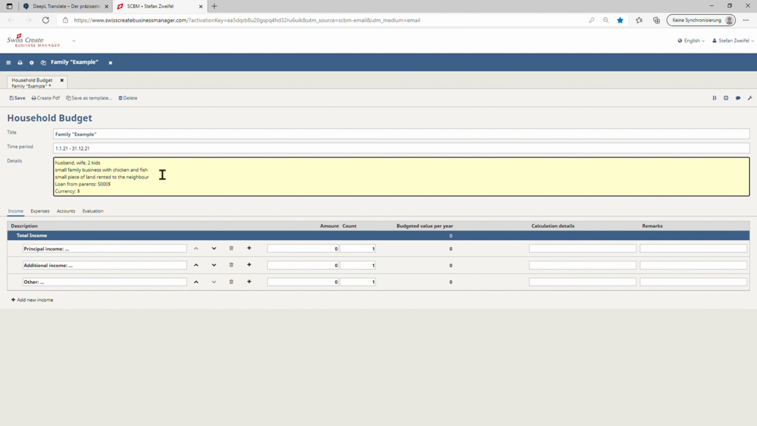And the details, as mentioned, the situation of the family. We have a husband, a wife, 2 kids, a small family business with chicken and fish, a small piece of land rented to the neighbor. We have a loan from the parents, about $5,000, and the currency is dollars.